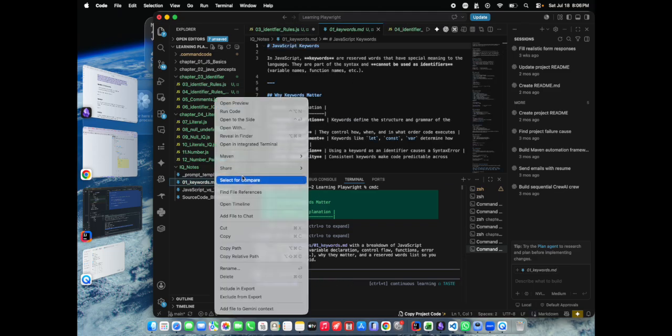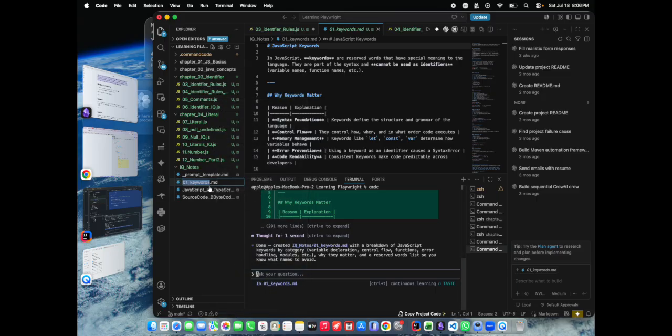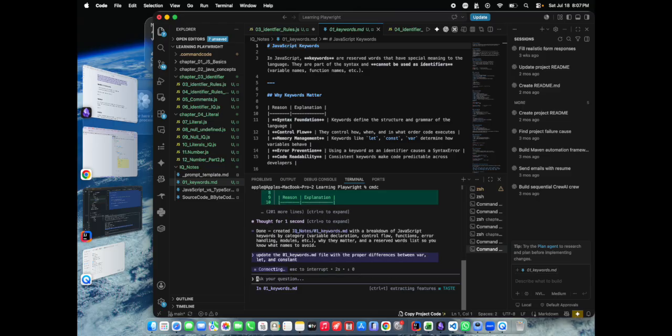Okay, let me ask here itself: update the .md file with the proper differences between var, let, and const. So let us see what it has mentioned.